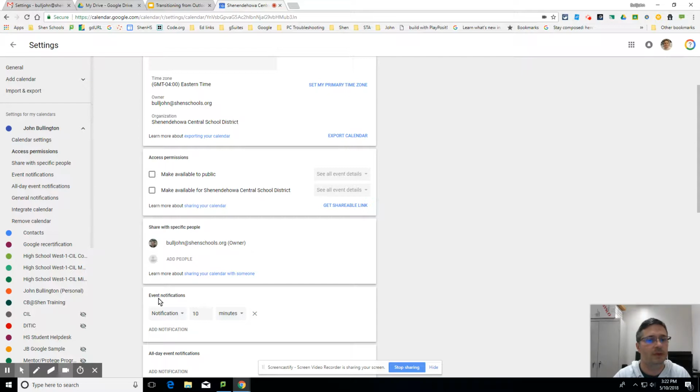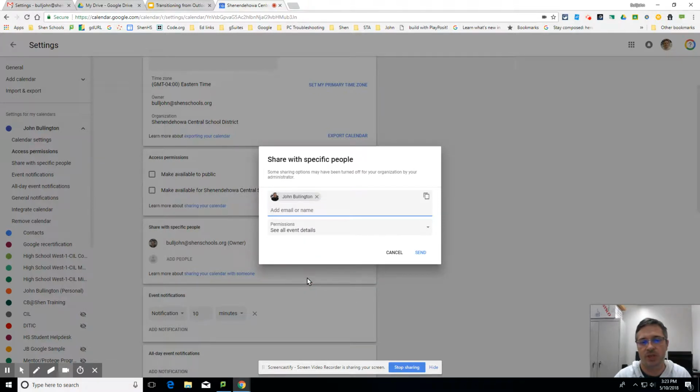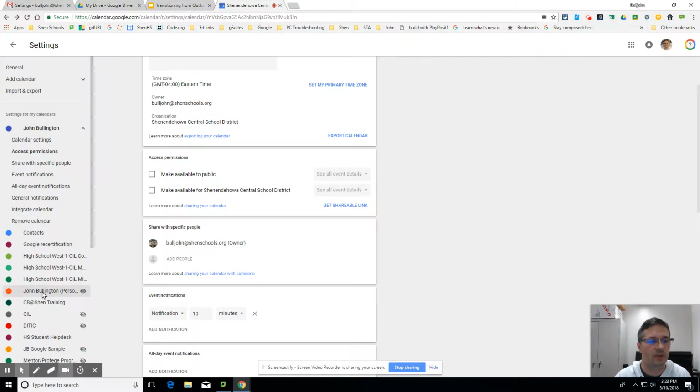Here's where you can choose how to make your calendar available to other people. So this particular one's only available to me, but I could add another person here by simply clicking add person and then beginning to type their name. Okay, so I made it only available to my Shen schools, but I could also make it available to my Gmail account at home. So this calendar is available on either. You might have noticed that I have this one over here called John Bullington Personal, and that's exactly what I did. I made my Gmail calendar available to my Shen Schools calendar.